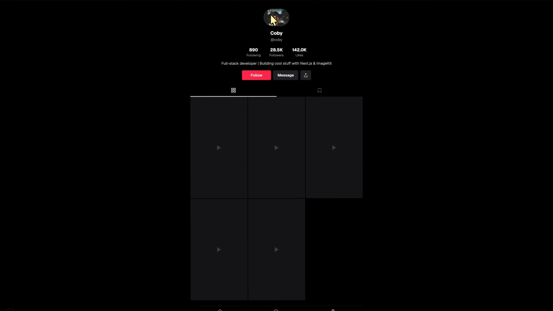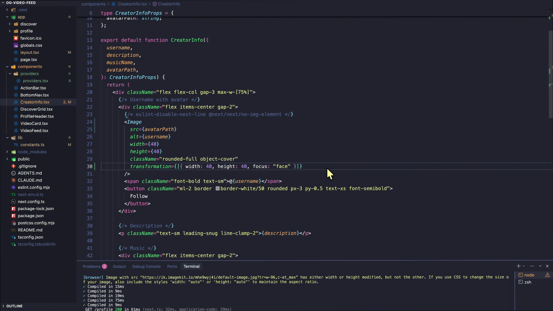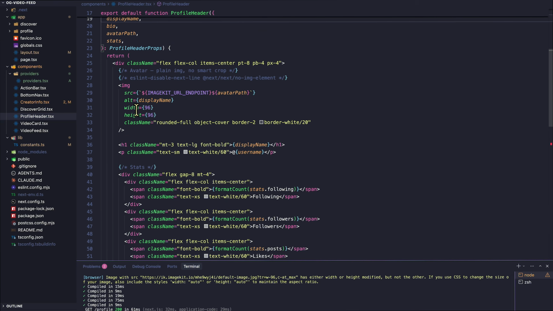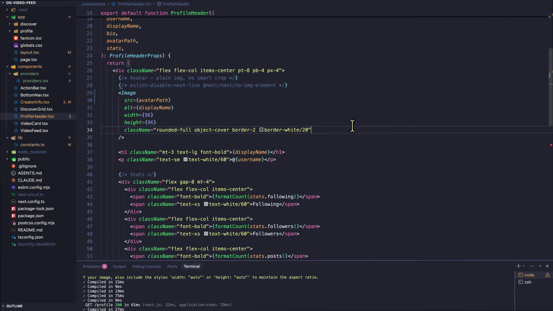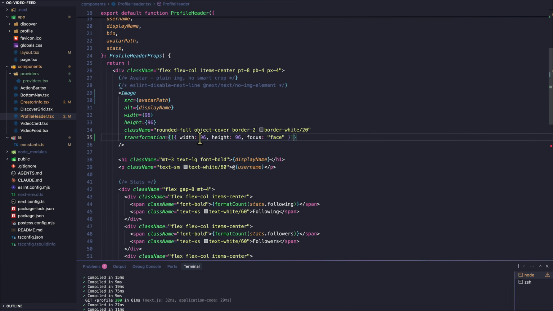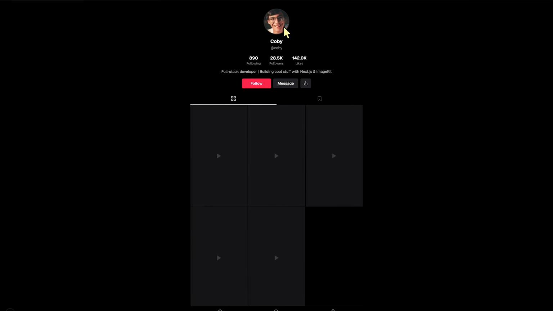Now, if we head to profile, this has the same issue here with the profile picture being like that. So let's go to profile header, same idea: import image from ImageKit, remove the endpoint, and now let's add a transformation of width 96, height 96, and focus as face. Boom, there we go. As simple as that. A simple change, and it is working as expected. And the beauty of this component is also that since it wraps the Next.js image component and adds additional capabilities, it's a lot more powerful as well.